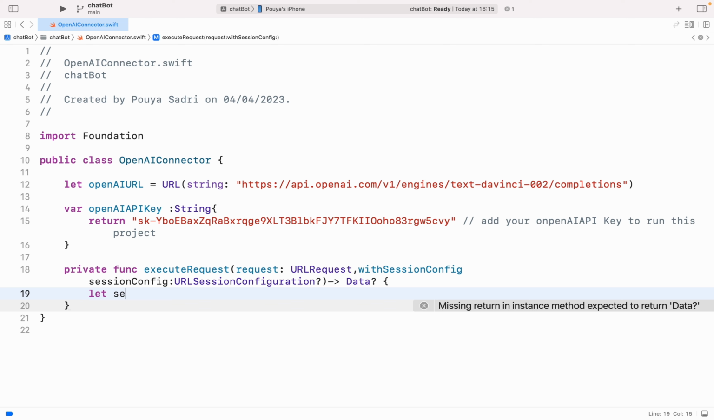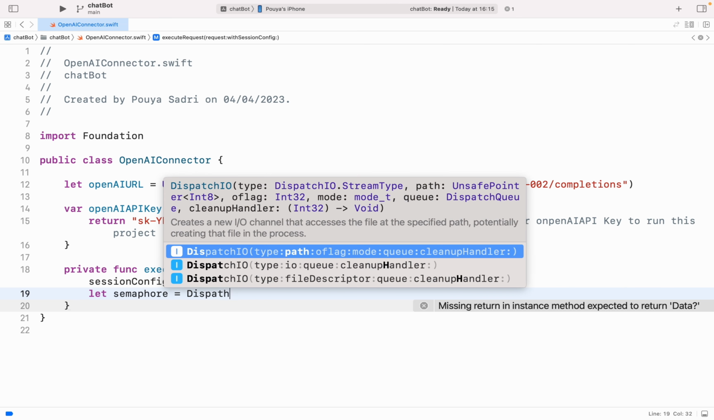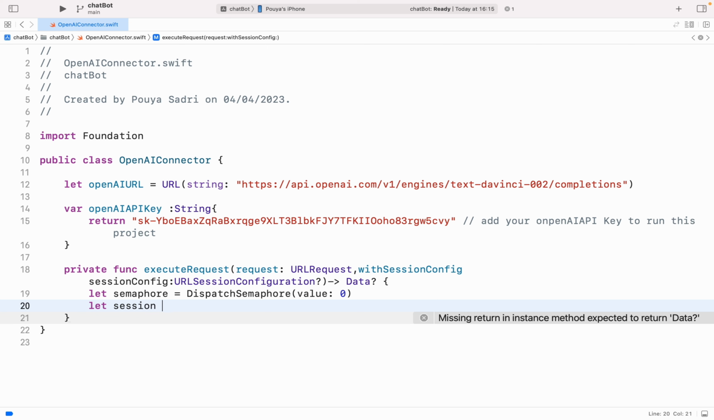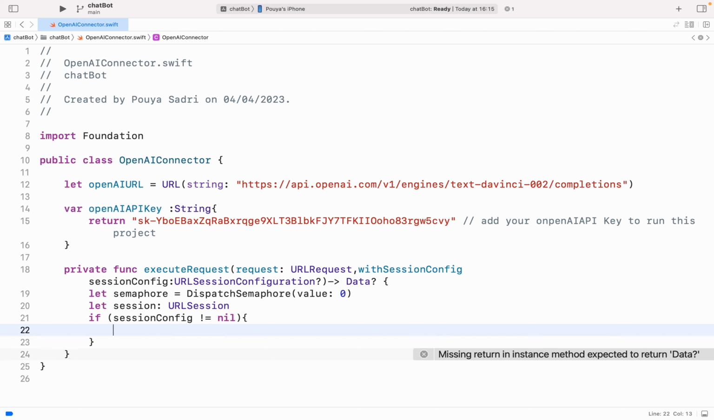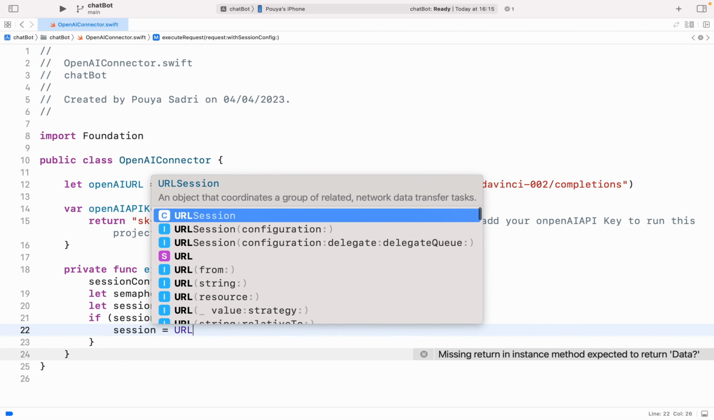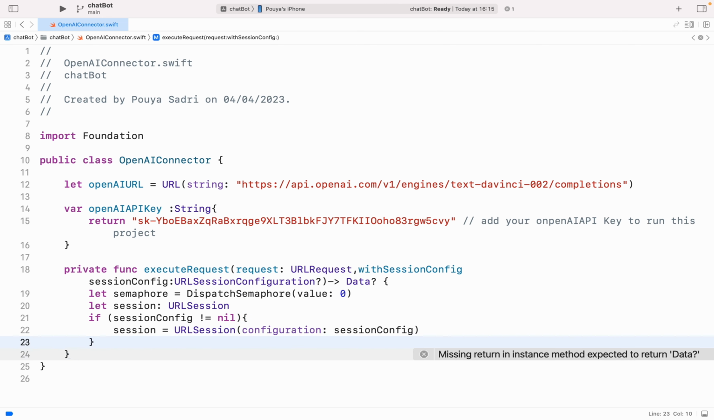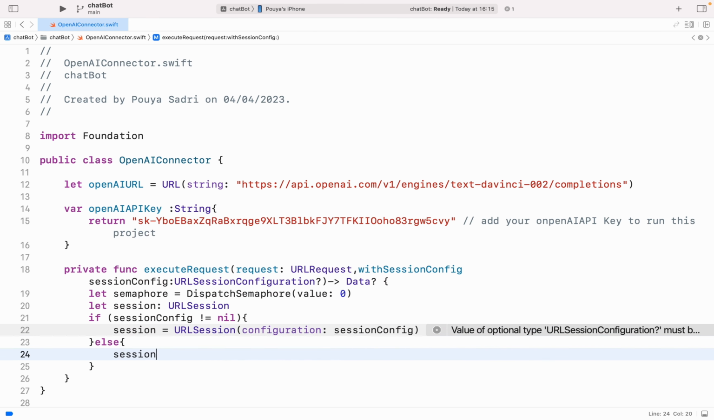Okay, we have a let semaphore equals to dispatch semaphore, and we have a value of 0, and let session is the type of URL session. Okay, and if session config not equal to nil, we have session equal to URLSession with configuration session config. And if the session config equals nil, else session equal to URLSession.shared. Okay, nice.